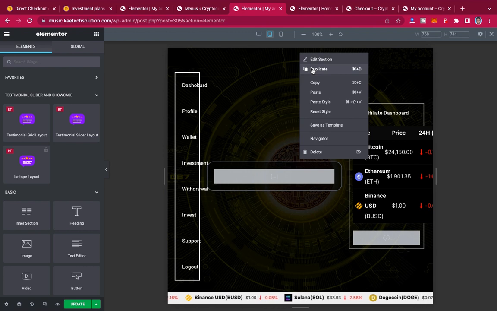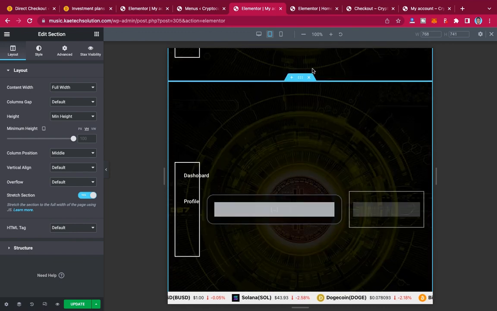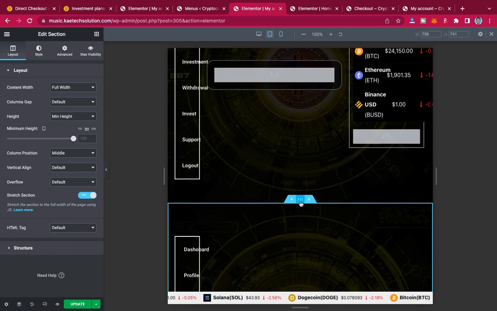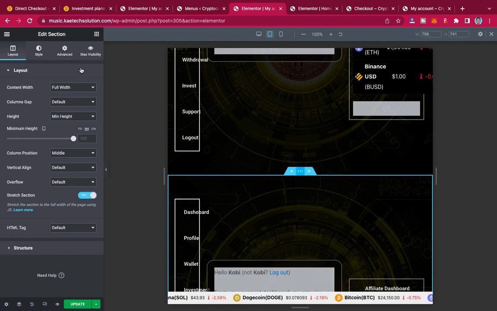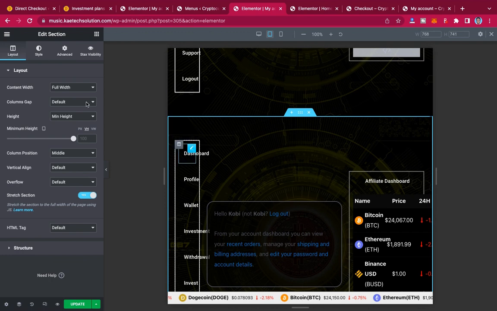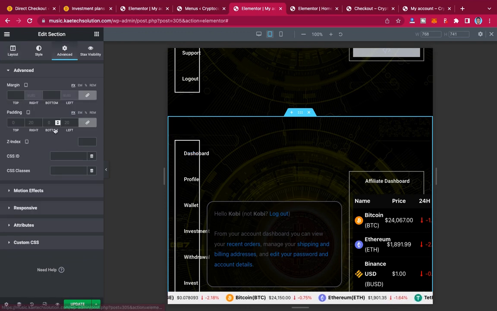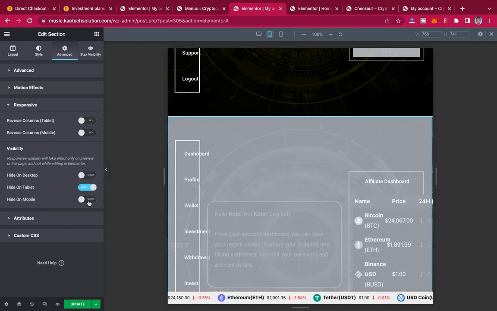I'm going to duplicate this one over here, and then after duplicating this one, I am going to hide this one. Okay, so I'll click over here and come to advanced, and then I'll come to responsive mode and say hide on tablet. So hide on tablet and hide on mobile.